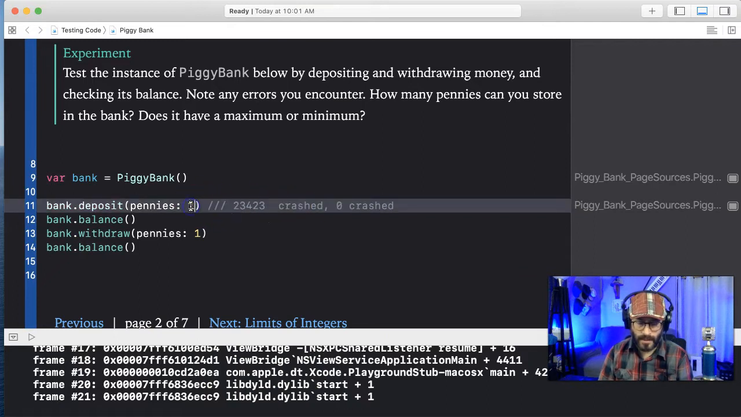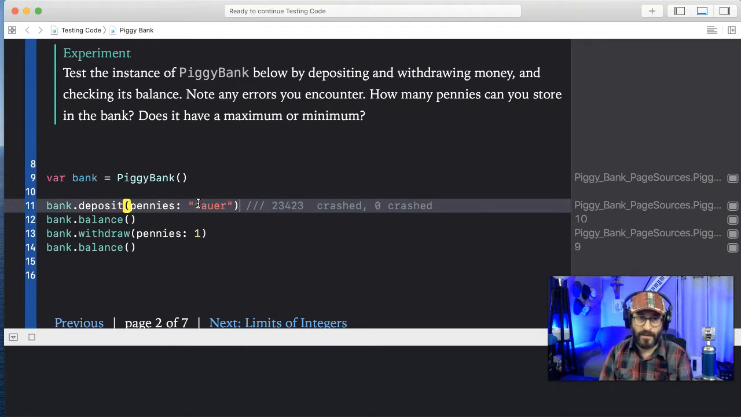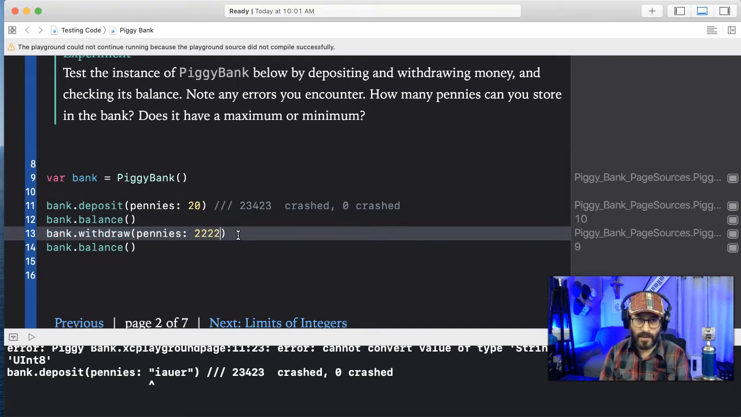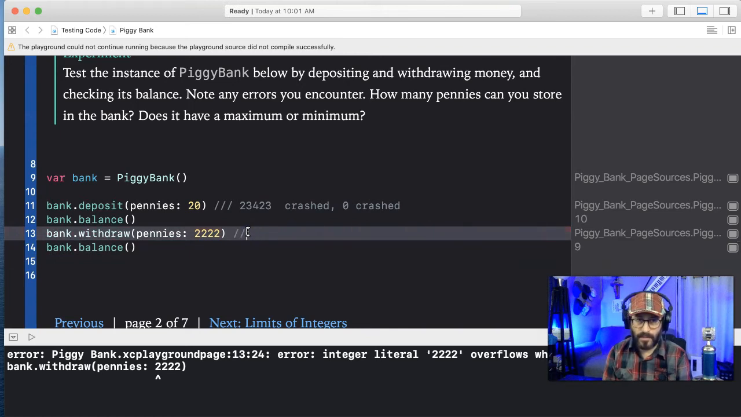What about, let's just do 10. 10 seems to be okay. No errors, no gibberish down here. What about, you know, let's just put in some text here. That'll probably crash, right? Okay. So what we're doing is we're creating different use cases, just potential use cases. We'll do the same thing with the withdrawal, and put in some numbers here. Okay, so 2222 crashed. Let's see if 0 also crashes.